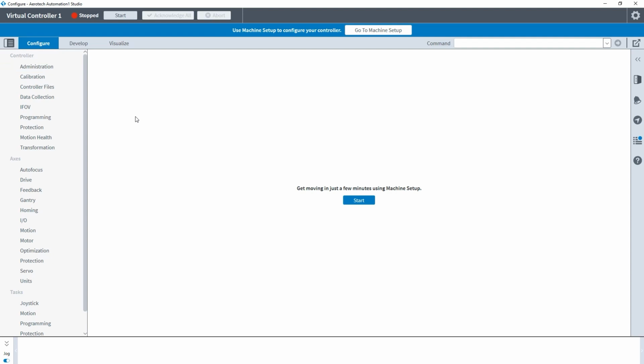The Develop workspace allows us to program, so we're writing our programs in here, we're developing how the system will run. And in the Visualize workspace, we are able to plot graphs of different types so that we can assess the performance of our system.